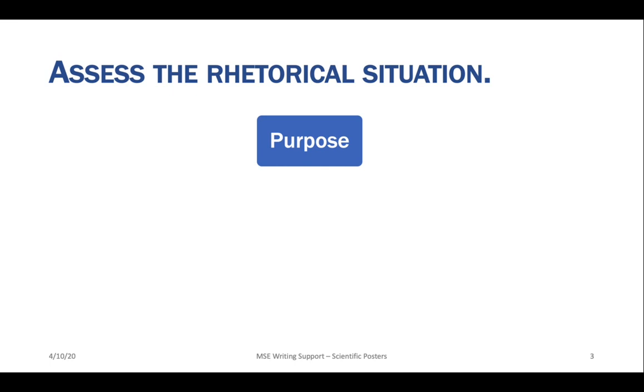So in most cases, that is, again, to share out the research that you've been doing with an audience, maybe at a conference, maybe at the senior design show, but with an audience of other peer scientists, and to really give them a very brief overview of what you learned and what you accomplished in a short amount of time.